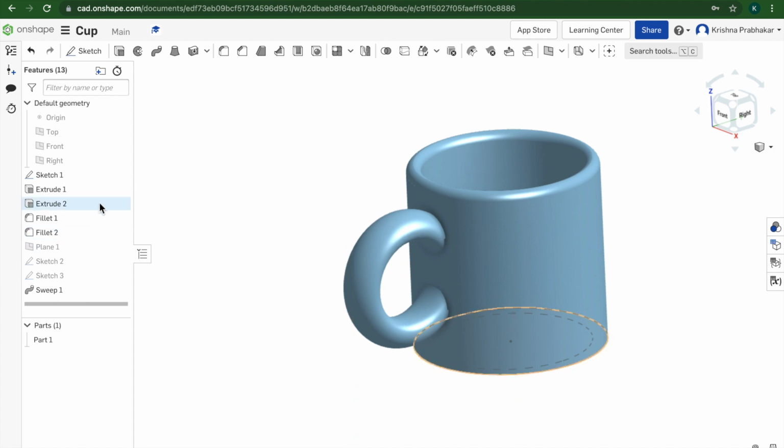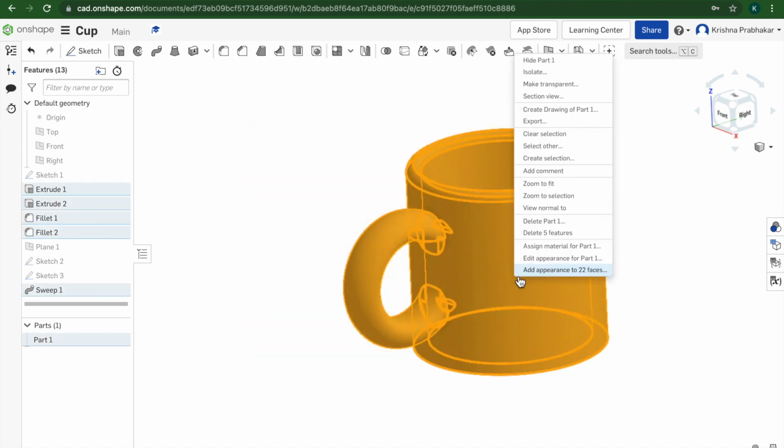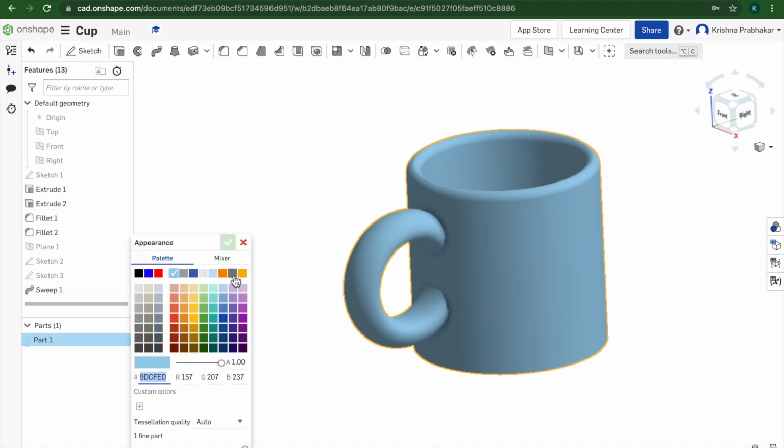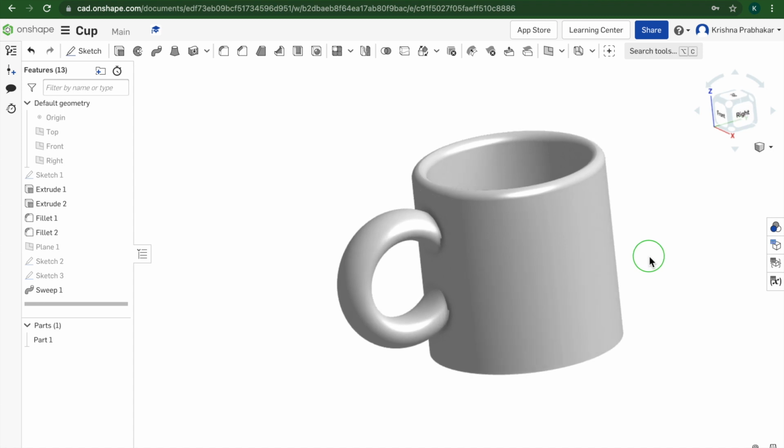And if you wanted to, you could change colors. I will highlight everything, add an appearance, and I'm just going to make it a white cup that looks like your typical coffee cup.